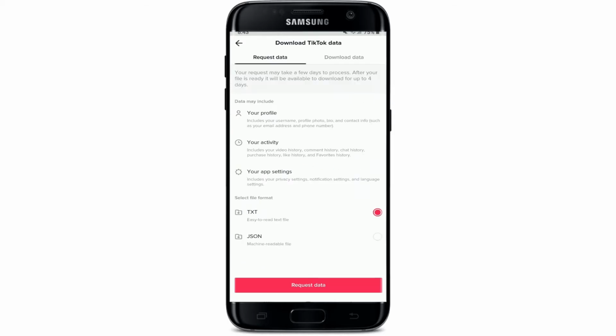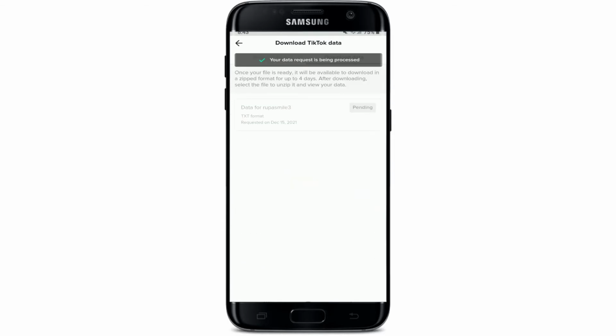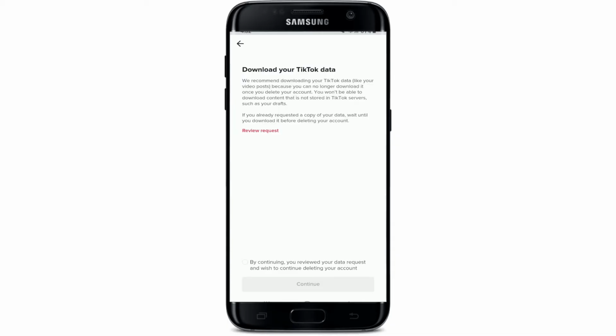Tap request download and select a file format from the bottom. Tap on request data to proceed. Your TikTok data is being downloaded right now. After you're done downloading your TikTok data, tap on the button at the bottom left corner right here as you can see it on the display and tap on the continue button in the bottom.